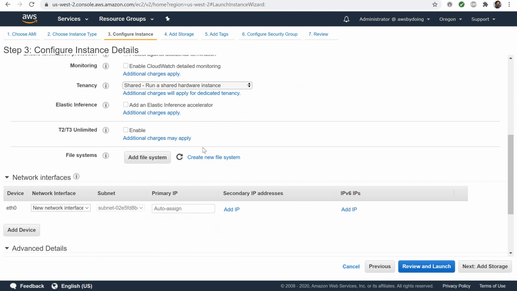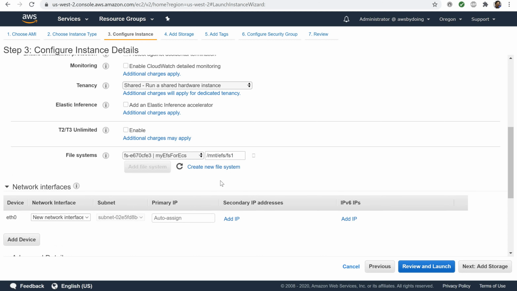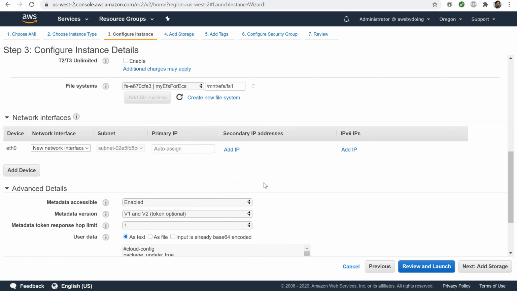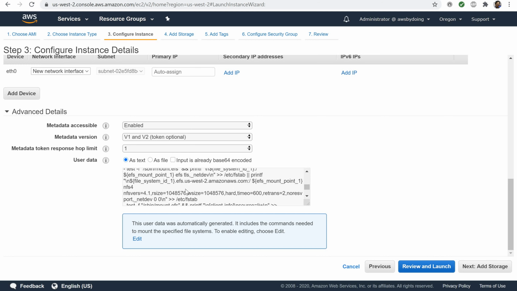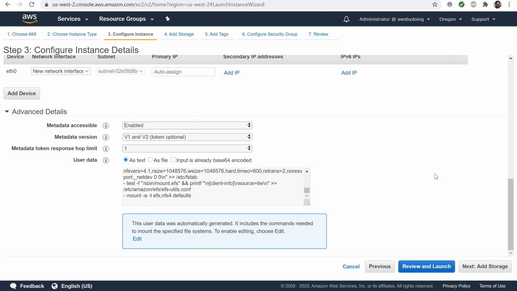Scroll down to File Systems. Click on Add File System. Having selected your Amazon EFS file system, you can optionally change the mount location or leave the default value. Scroll down to Advanced Details. Ensure that the user data script is populated automatically with the Amazon EFS file system mounting steps. Click on Next: Add Storage.